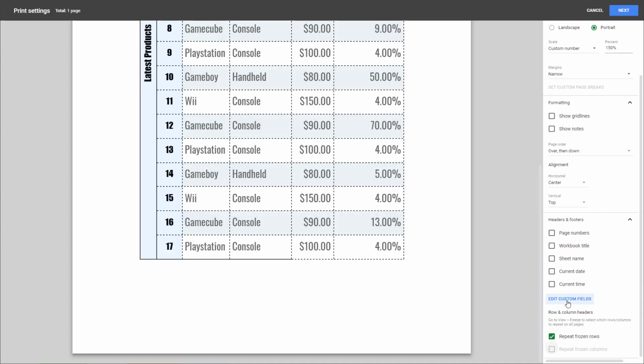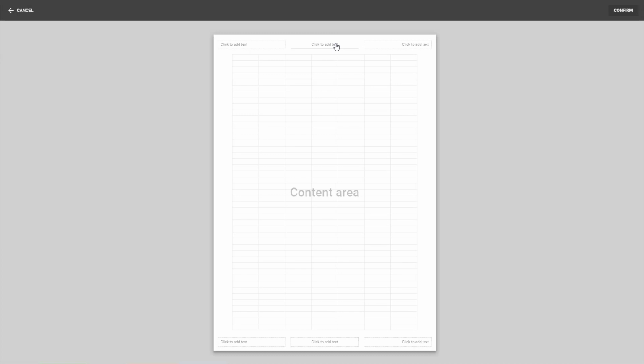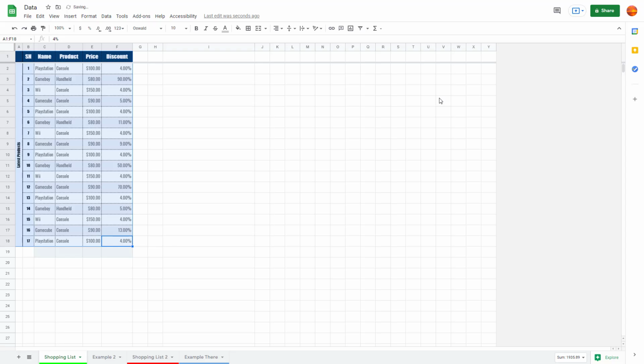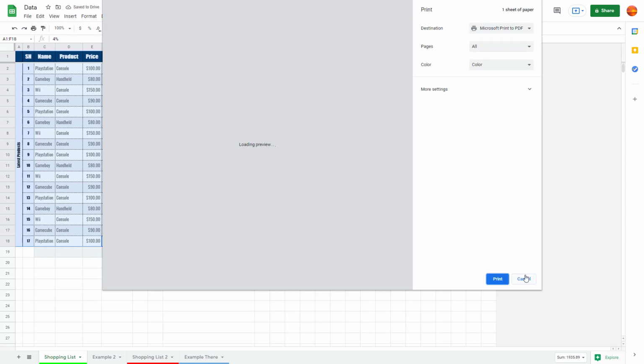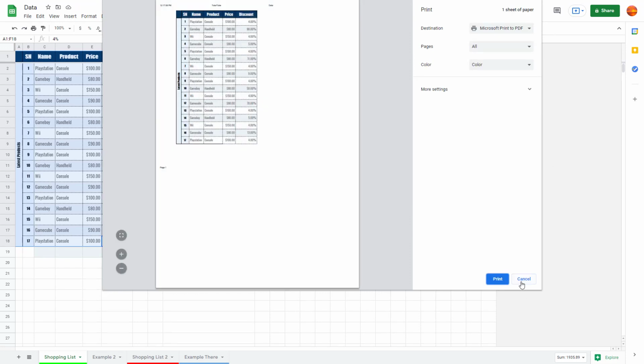You can also go on to edit custom fields, and then you can add in, for example, I'm going to type in tube right here. And then you can also add in other custom fields right here, just like this, as you can see. Like you can add in time over here, then workbook title right here, and then you can also add in page number and so forth. Then you can confirm this, and you can see that this is how it actually looks like. I accidentally clicked out send to print.